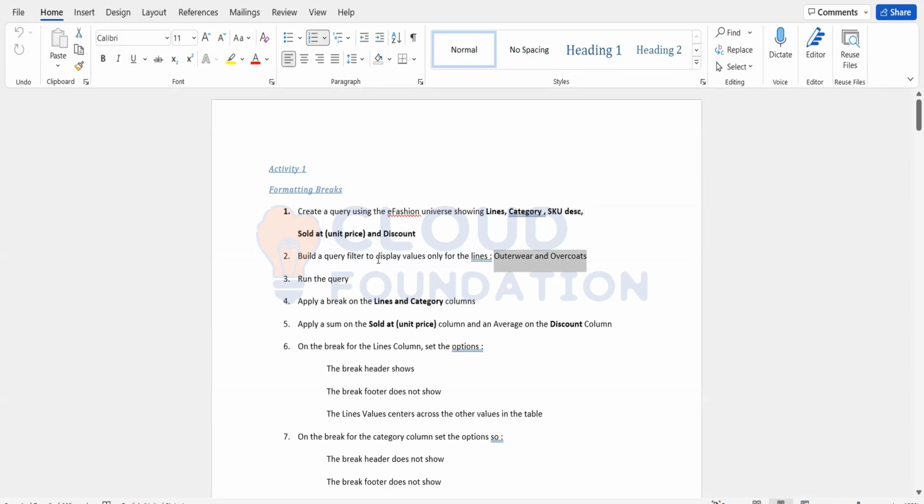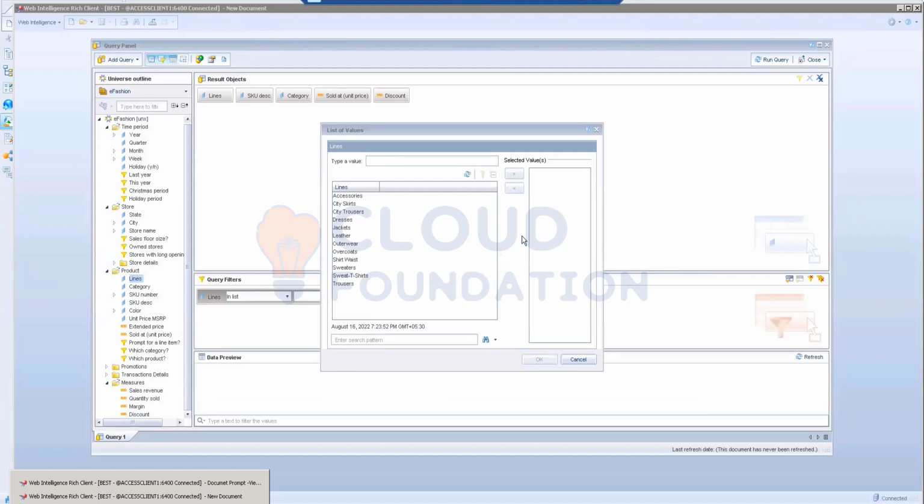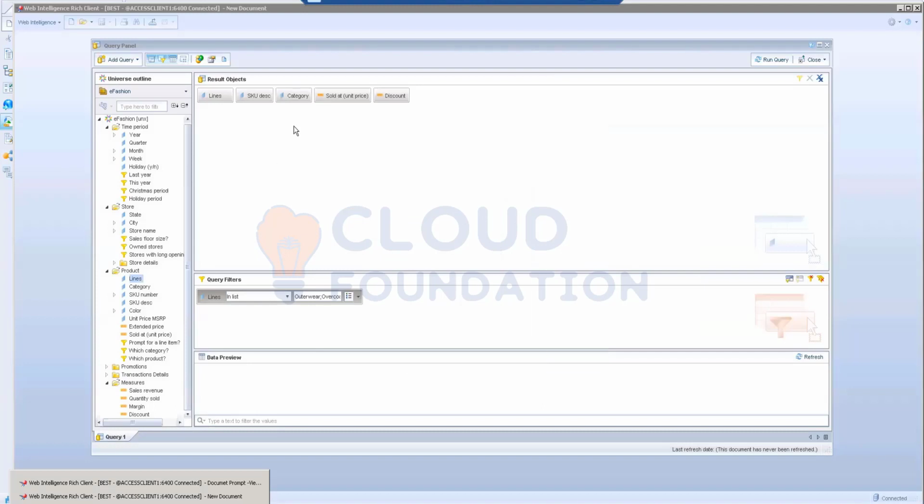Second point is build a query filter to display values only for the lines outerwear and overcoats. So we have to create a query filter for the lines object. Lines we will drag into the query filter and we will give in list, select values from list. Overcoats and outerwear, I think they have mentioned these two. Yes, outerwear and overcoats. Run the query. Okay, we took the required objects and applied the required query filter. Now we will run the query.